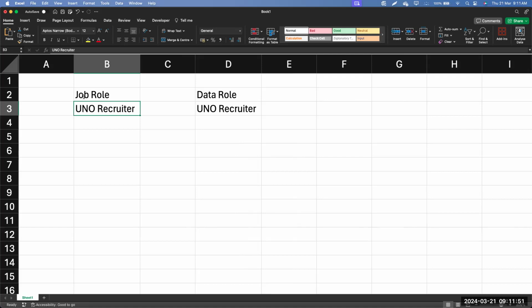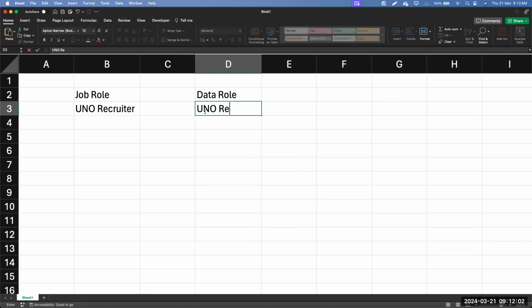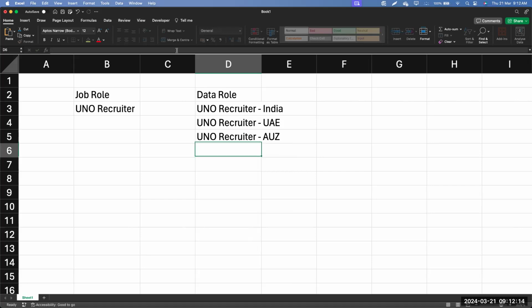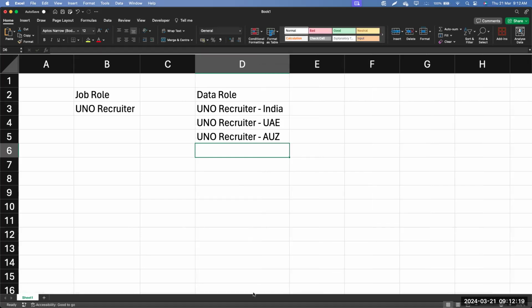But there is one more option where I can create separate data roles based on the job role, inheriting the job role. For example, I can put recruiter India, and then I can put recruiter UAE, and then let's say I can put recruiter Australia. I can create three different data roles inheriting from the job role.